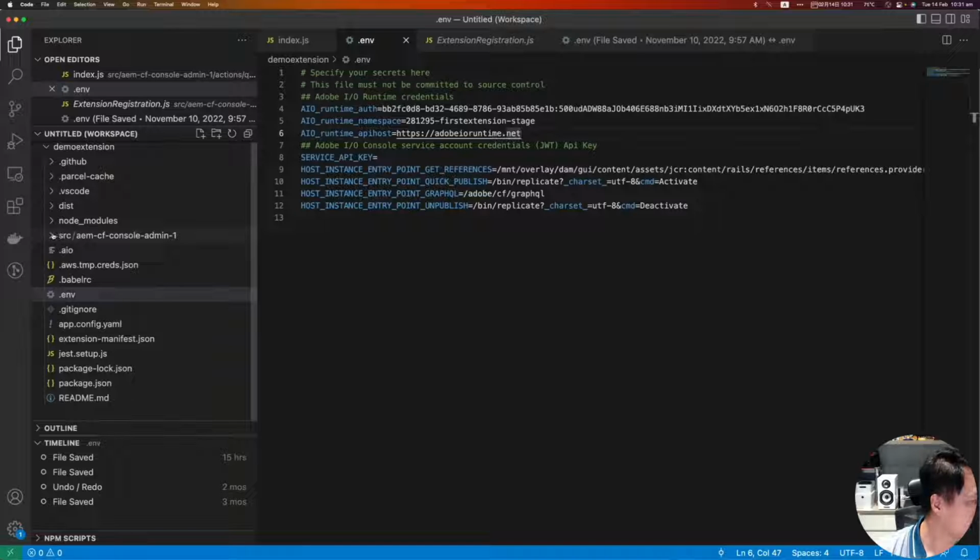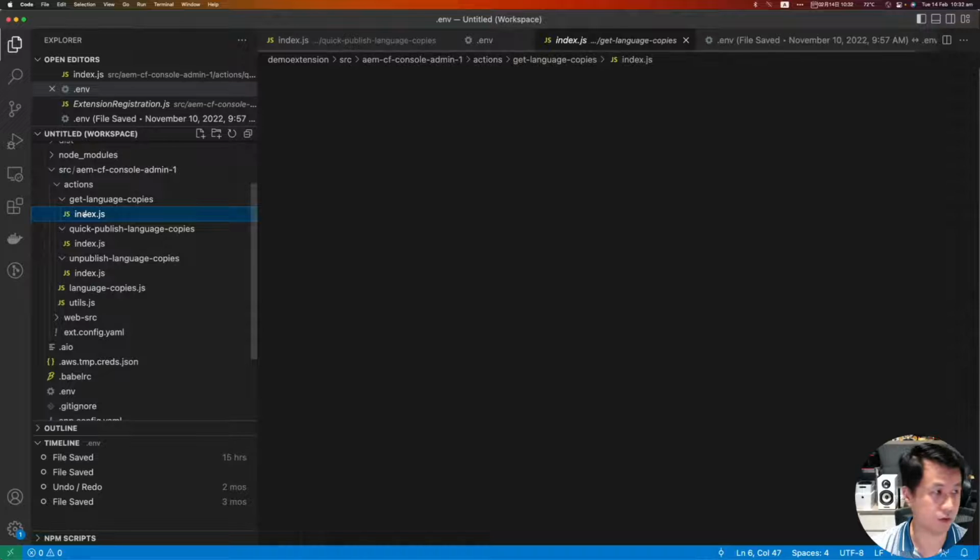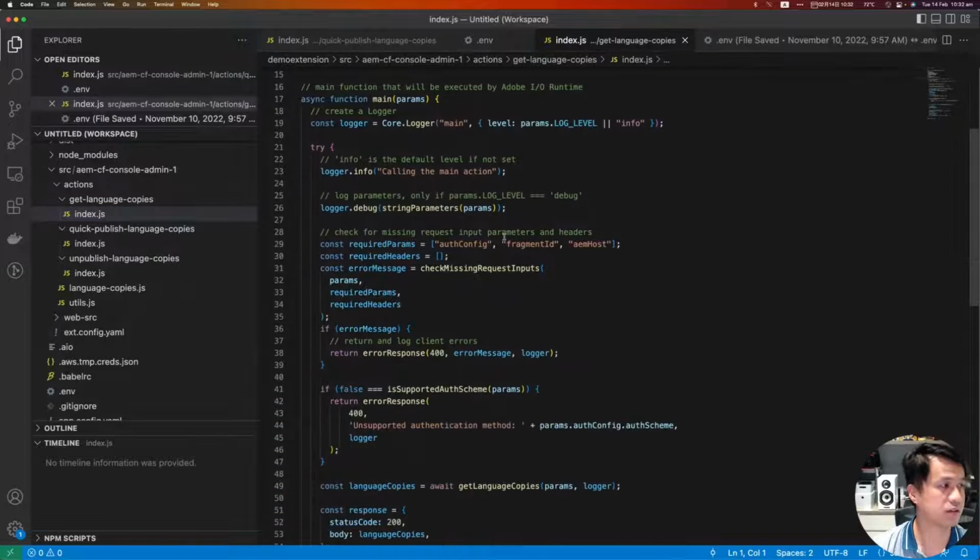Now, if I go into the source folder, you can see I actually define three Adobe I/O actions here, which is a server-side call. What it does is I created my logic trying to get the language copies of my content fragment. And not just that, I should be able to manage, publish or unpublish these language copies if I'm happy with the master and also the language copy. So I built up this logic because I want to simplify the workflow for my content authors to create language copies for my content fragment.